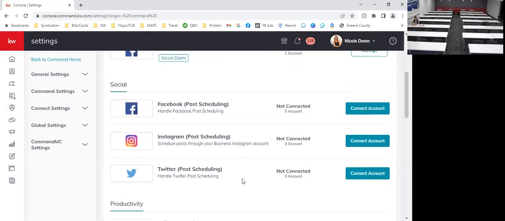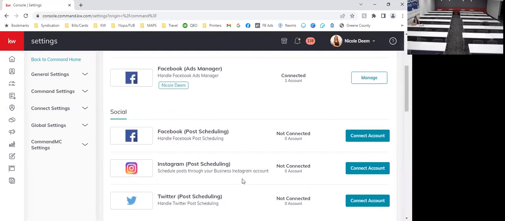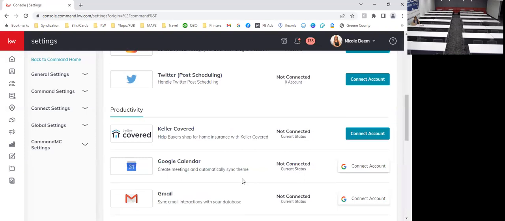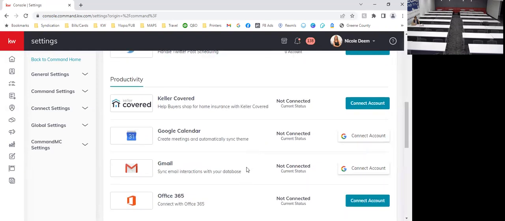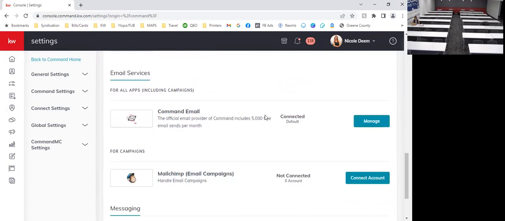There's Facebook and Instagram. You can connect those for post scheduling, ads managers, and all of that. The other two things I do recommend that you connect are your Google Calendar and your Gmail. Use your KW one because it makes it easier when you are in a contact card. You can easily pop up your calendar to set an appointment and it automatically fills in all the information of the clients that you are talking to, or the contact. And with Gmail, any emails that come between you and them will also show up in their timeline. So it's just nice to have those connected to make it easier for you too.